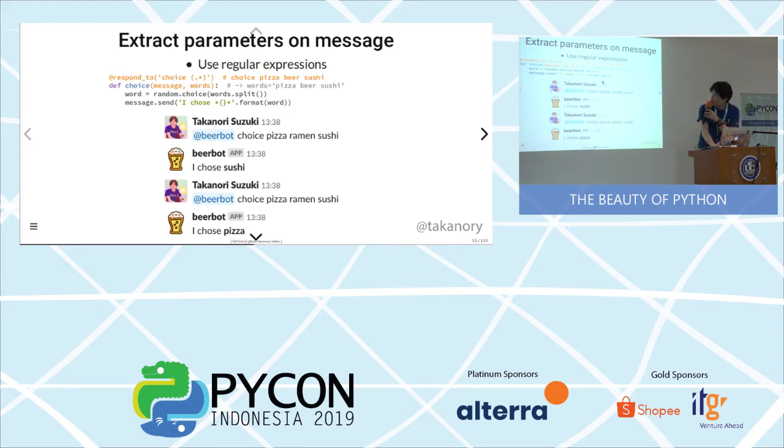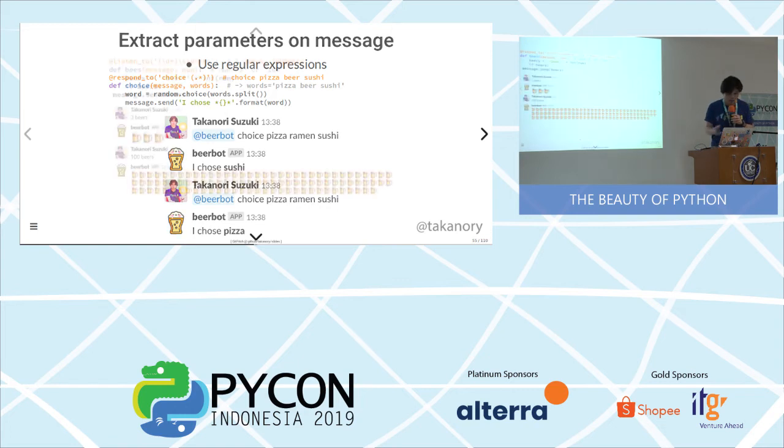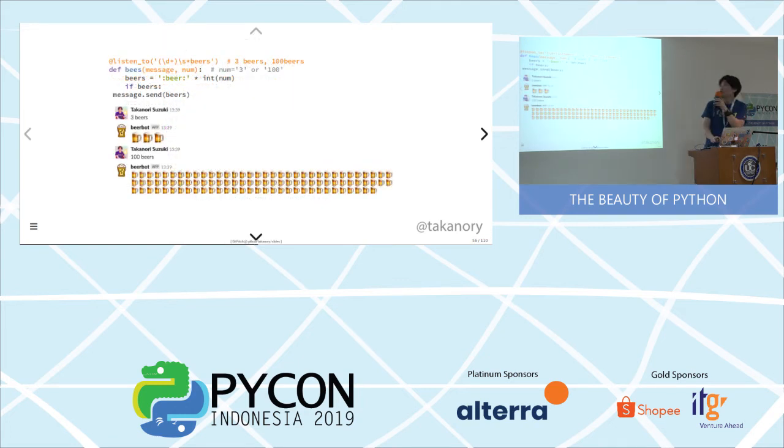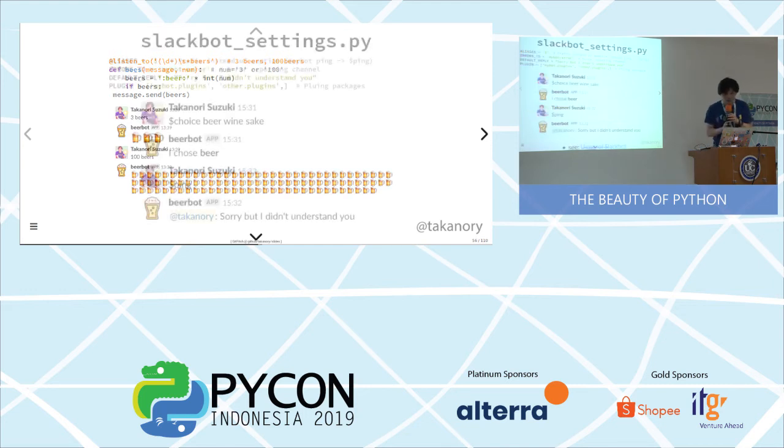Then I send @bot choice pizza ramen sushi, and the bot says I choose sushi. I send @bot choice pizza ramen sushi again, and the bot says I choose pizza. Slackbot can handle parameters. This is another sample. It can handle a number with beers, and then the beer bot sends beer emoji with that number. I send 3 beers, I send 100 beers. Beer bot maybe sends 100. I cannot count. Okay.